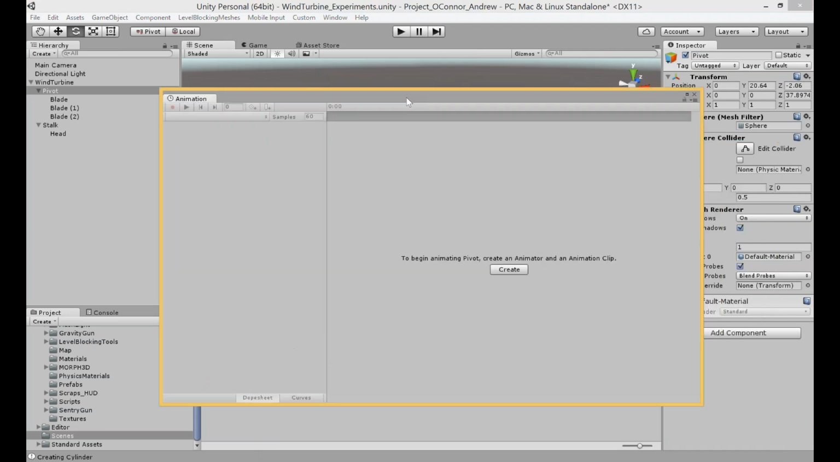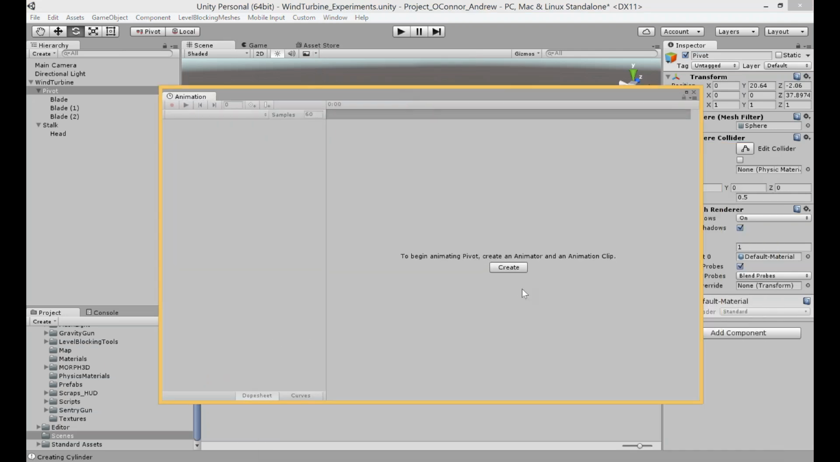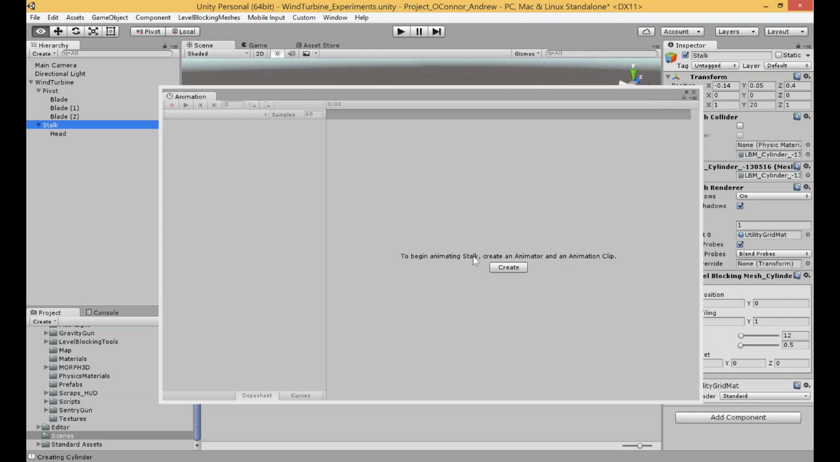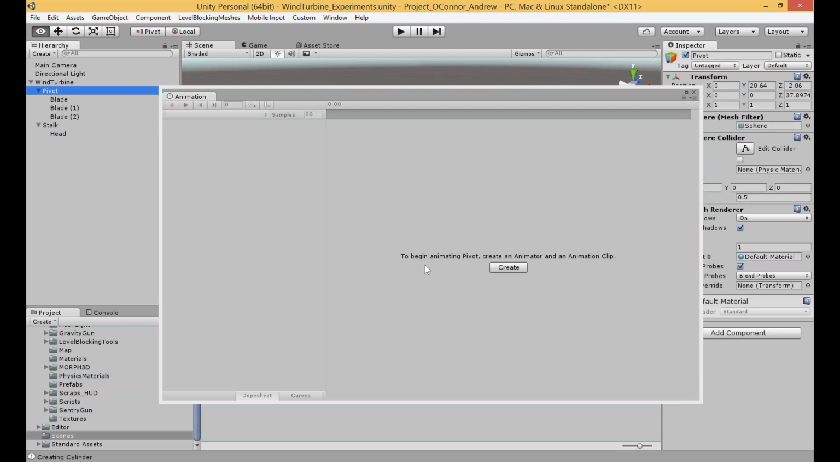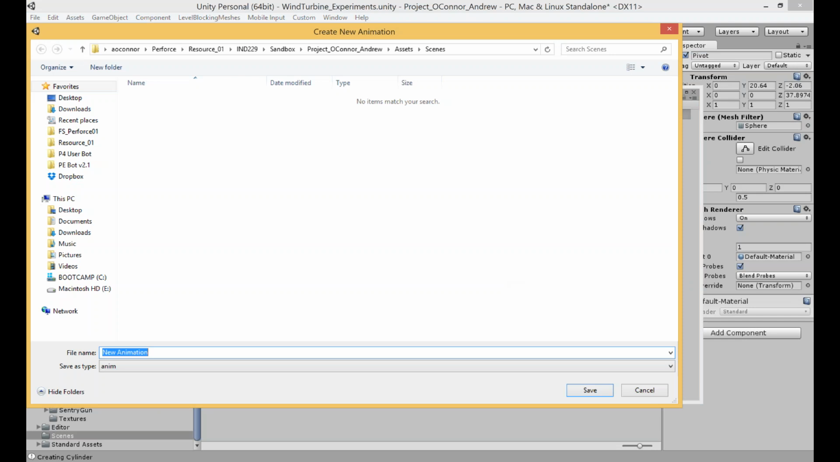All right. So you'll notice that when we have an object selected, it's changing what object it is that we're animating. So what is the object that we want to animate? It's the pivot. So select the pivot object if you didn't already, and you'll see that that name changes. So to begin animating the pivot, we need to create an animator or an animation clip. So let's go ahead and create that. We're going to name this clip idle.